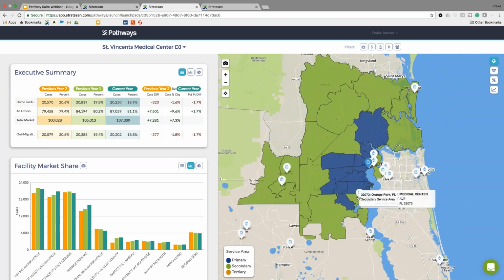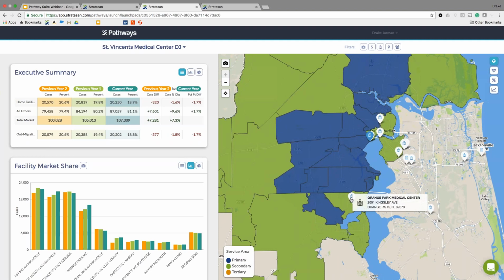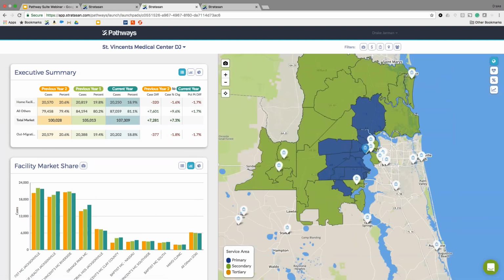As we zoom out, I will locate this Orange Park Medical Center. It's about 8 miles south of our facility, and it is going to be a real competitor for us in our primary service area, primarily in a couple of these zip codes, 32210, as well as 32244, and a couple of others. We'll touch a little bit more on the map elements here in a second, but I want to start with the executive summary.